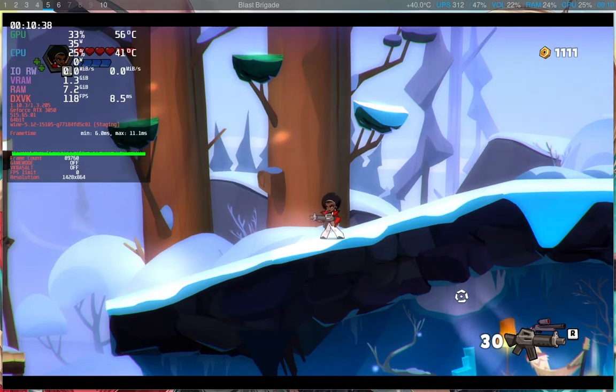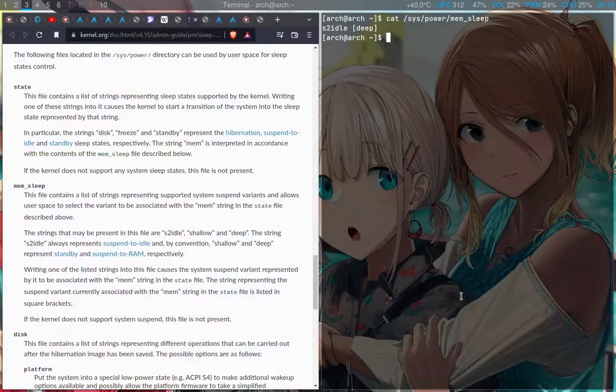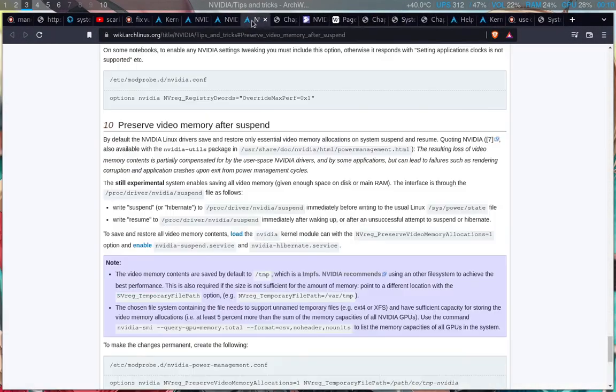I was like, okay, homie, listen, let's keep looking for the problem. It must be the Nvidia driver, bro. And I was right. I stumbled upon the Arch Wiki page, and I thank God, bro. Damn, it fixed my problem. So let's go back to the Brave page. It's the Nvidia page: preserve video memory after suspend.